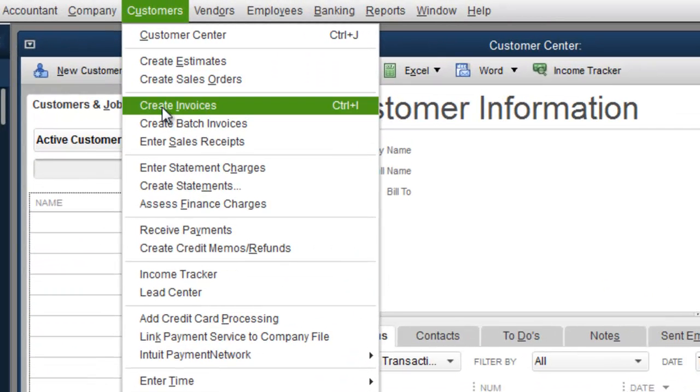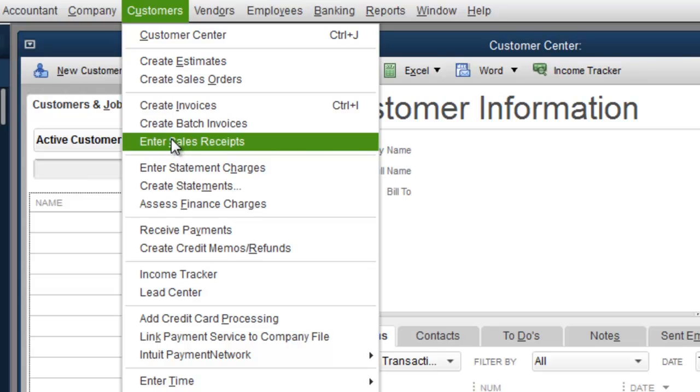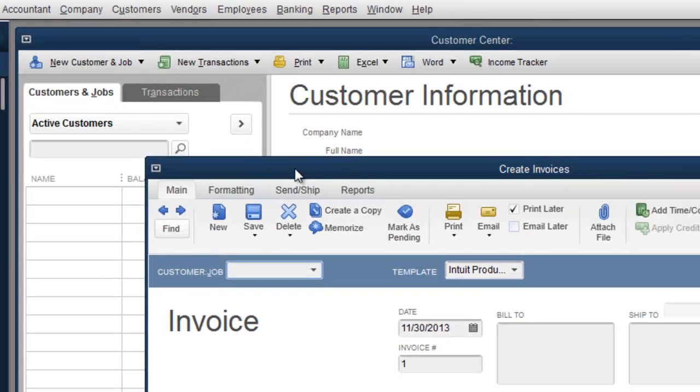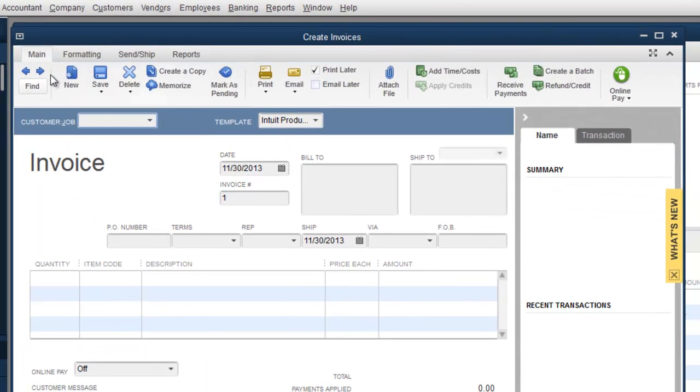Let's create an invoice. Invoice means that you did not get paid on the spot. If you got paid right there on the spot, it would be more like enter sales receipt. So you have a couple of different ways to go about it, but creating an invoice is usually done when there's an open balance. So create invoice. Again, a lot of cool new features up here for you to review, a lot of shortcuts to stuff.